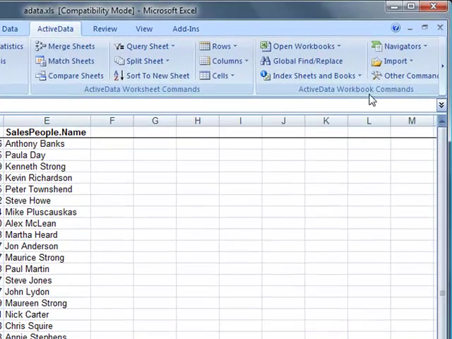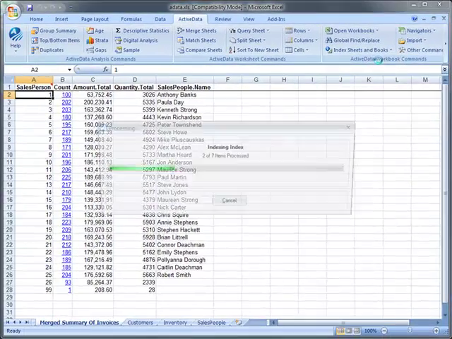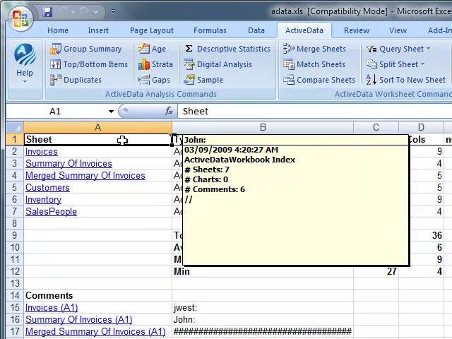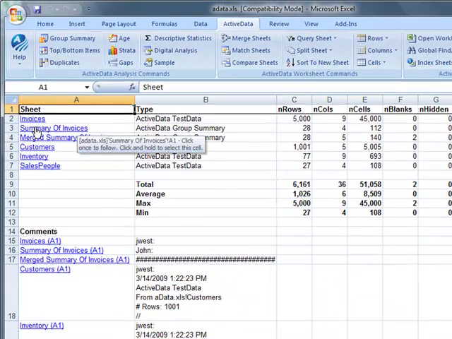ActiveData lets you index your workbook and create a table of contents using the index sheets command. This command produces a sheet containing a hyperlinked list of all of the sheets within the current workbook. ActiveData stores the name of each sheet as a hyperlink. With a hyperlink in Excel, clicking on it will take you directly to that sheet.